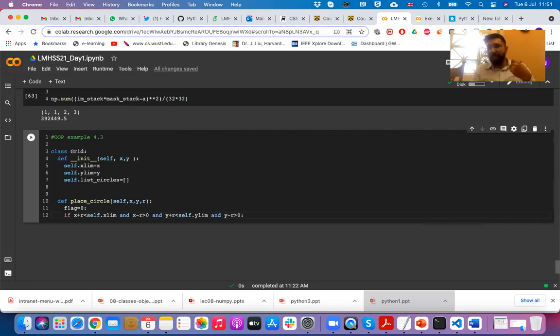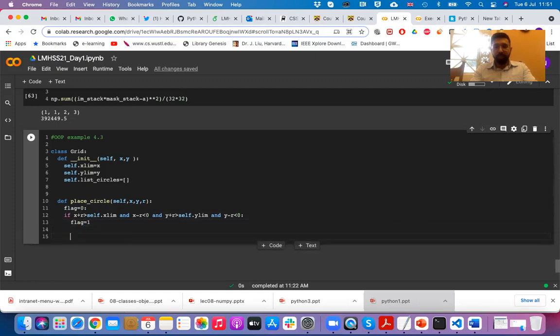So basically, it's easier to see when the conditions are not met because we are using a flag 0, which means that all the conditions are met. So I'm going to reverse them. If any of the conditions are not met, so if this is not met, or this is not met, or this is not met, or this is not met, then it means that the circle should not be placed. So I'll make the flag equal to 1. It means that the circle cannot completely be inside the grid. Okay, so flag equal to 1 means don't place the circle.